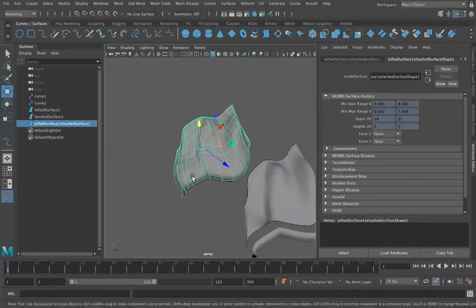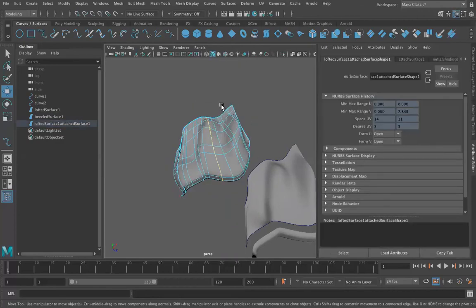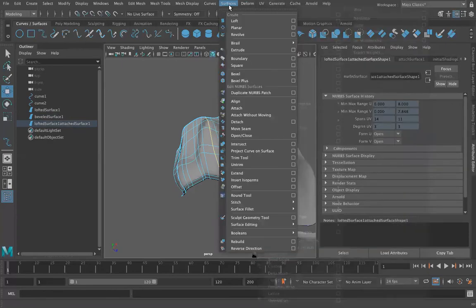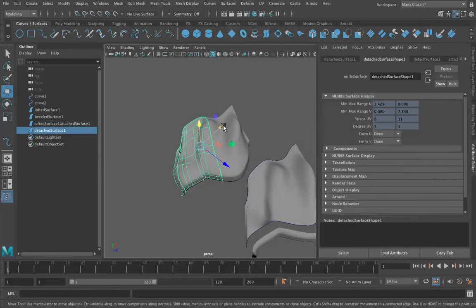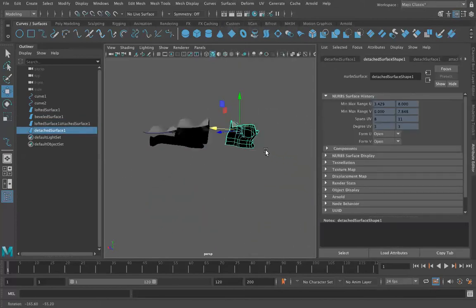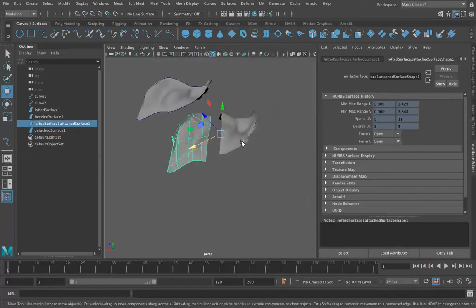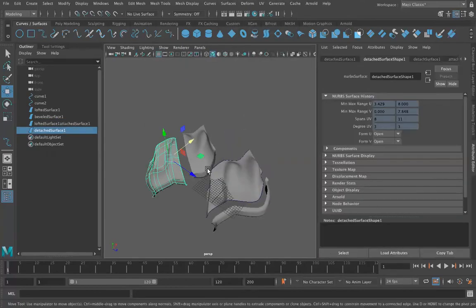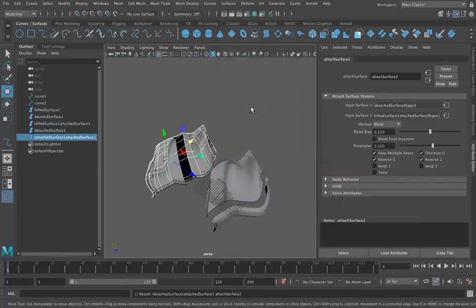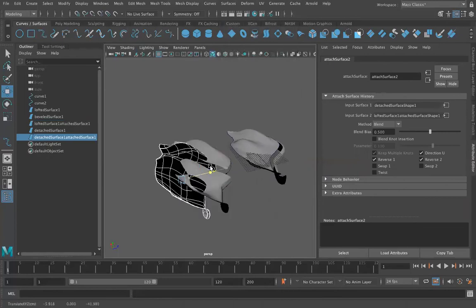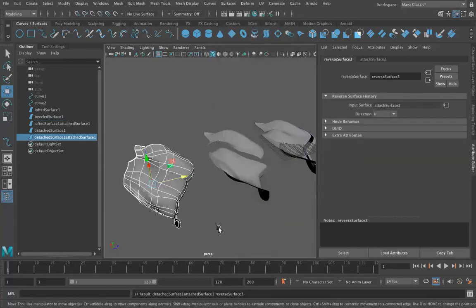Another way to edit surfaces, if I select an isoparm here, like let's say I'm going to select this isoparm, I can, rather than attach, go to surfaces and say detach. And so now I've broken that surface into two. I have two surfaces now I'm working with. So I'm also able to reattach these. If I go to surfaces and attach, I will create another surface that attaches those two. And again, reverse direction.